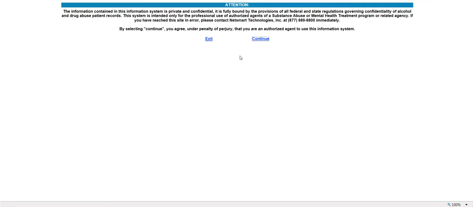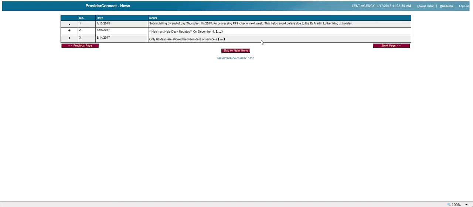Next, it'll bring you to this page with this little PSA. Once read, you'll left click on continue. Then it will bring you to a general news section. We recommend that you carefully read through these different news proceedings, as these will impact your access to certain forms or Provider Connect in general. Once read, you can either go to next page for more news, or a previous page, or skip to main menu. I will left click to skip to main menu.